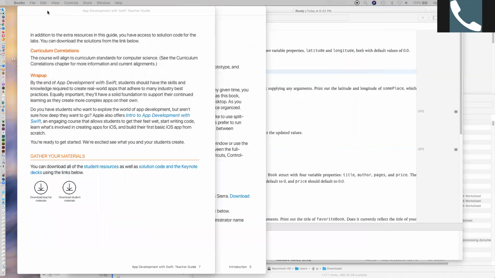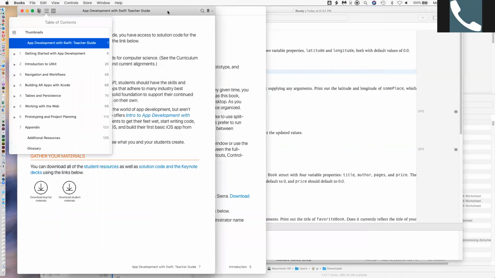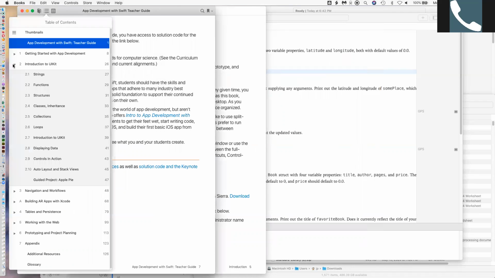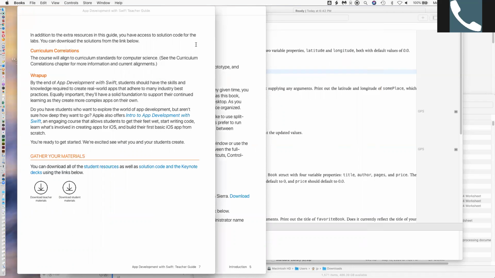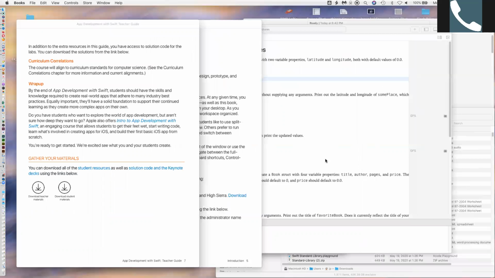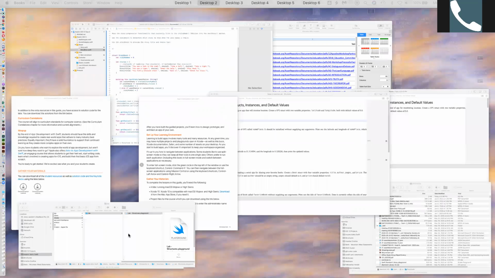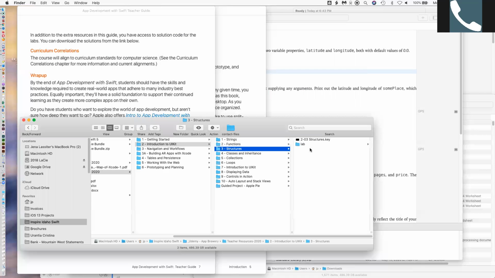So this is in the same place. This is the App Development with Swift teacher guide that I downloaded, I mean, that I opened up over there in that library. And then if you go over here, oh yeah, you can download the teacher materials. And when you download the teacher materials, you get something called teacher.zip. When you double click it, it opens into teacher resources. And again, you have the same structure.